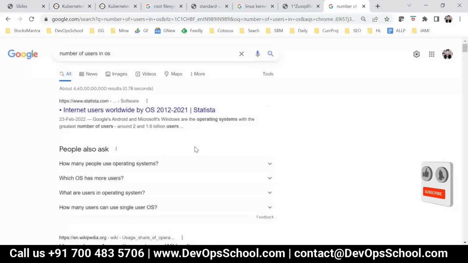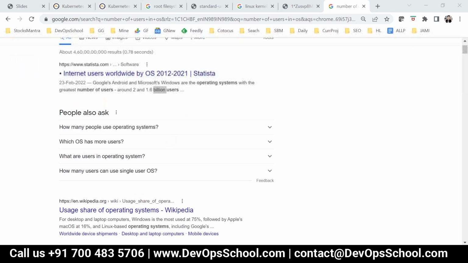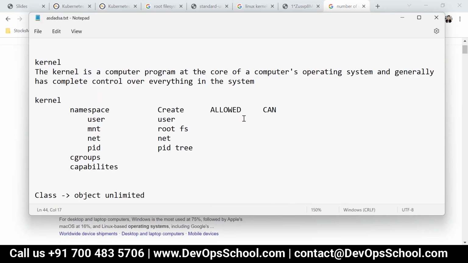So, see, it's just approximately around. See the numbers. I mean, I still have to read this more. Correct. Look at this, billion. Are you seeing this? Do you mean users basically in the same operating system? What I'm trying to say, how many users can you create in an operating system? Unlimited. Simple.